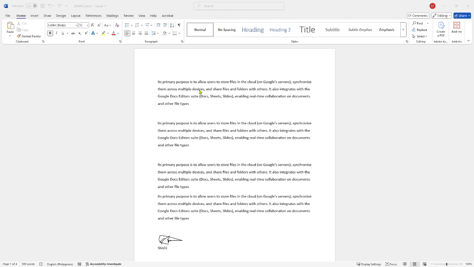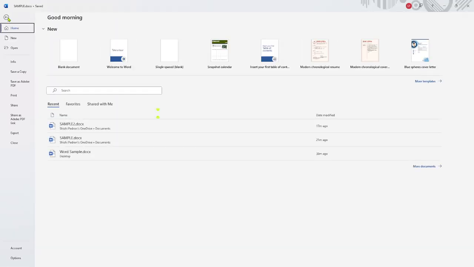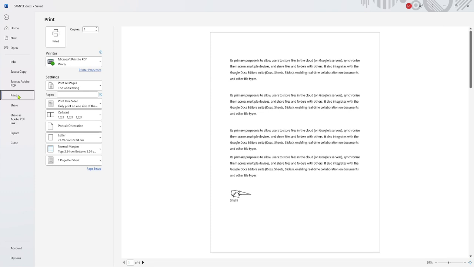Once your document is open and ready, head over to the File tab located in the upper left corner of the screen. Click on this and a new menu will appear on the left side of your screen. From this menu, select the Print option. This will take you to the Print pane. Here, you'll see a preview of your document on the right-hand side, along with various print settings on the left.